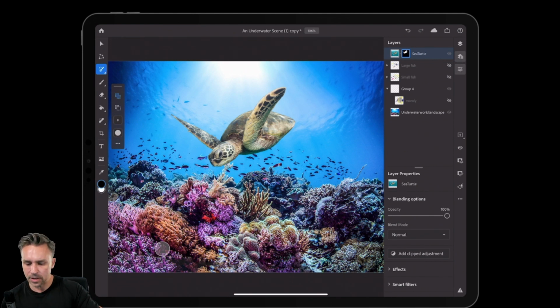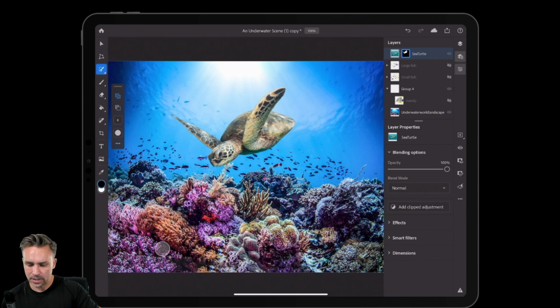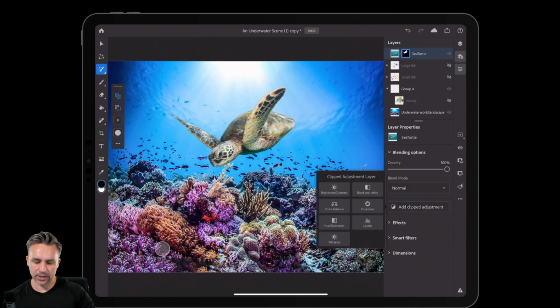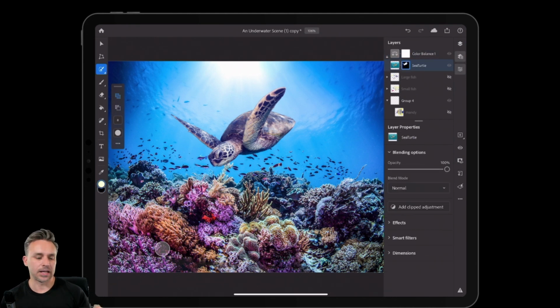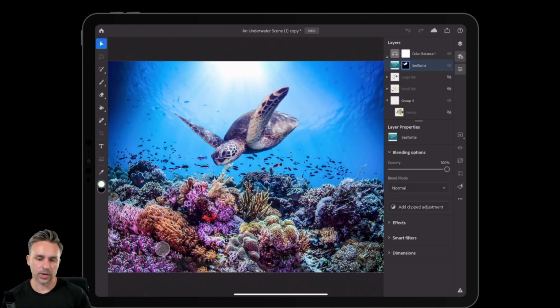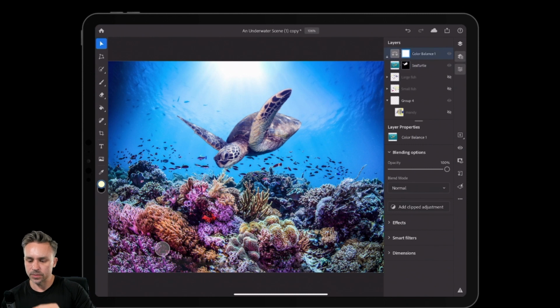So from here, I can go ahead and say, hey, you know what? Let's add a clipped adjustment layer, color balance, right? Let's shift it away from that yellow into that blue. Make it nice, looks pretty good. It's clipped to that layer. You get the idea. I can move this around all day long. I'm going to do some more things in here as well.